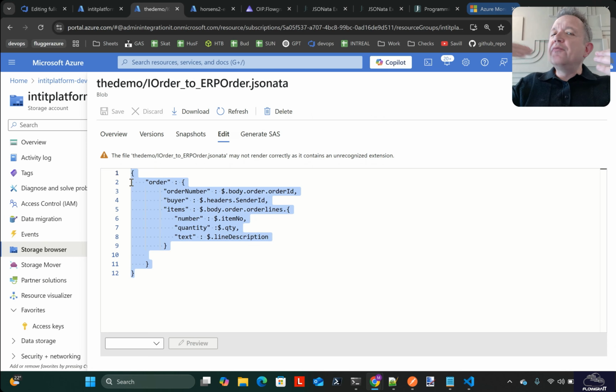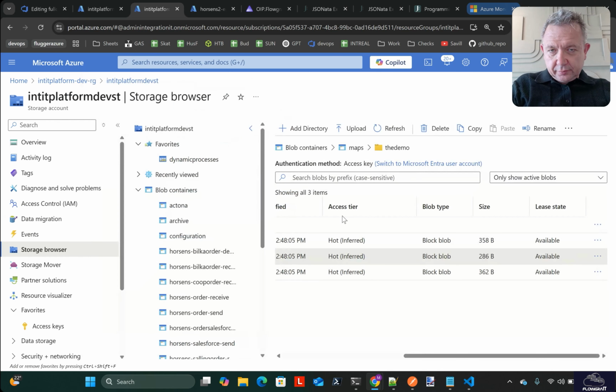And again, if we have multiple new trading partners coming along, all we have to do is create another step 1 and 2 and map that into our internal format. And then this map on step 3, the send side sending towards ERP, that doesn't need any change whatsoever.